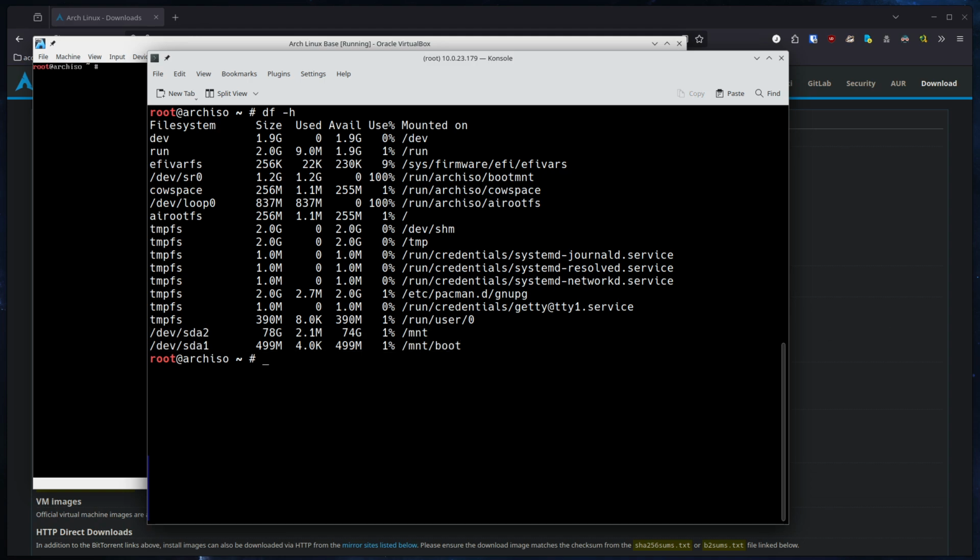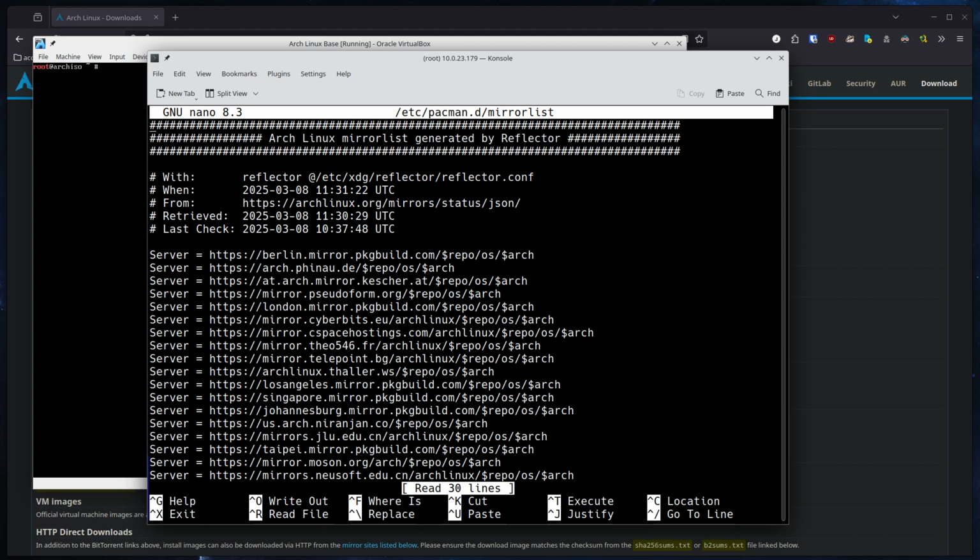Next thing on the list, we need to pick a mirror. To do that, we will use nano /etc/pacman.d/mirrorlist. Pick something that's close to you. I will not alter the mirror list right now because these mirrors are physically, well, near to me.